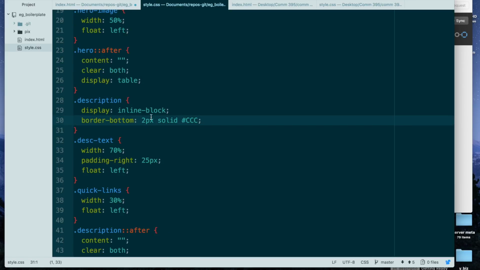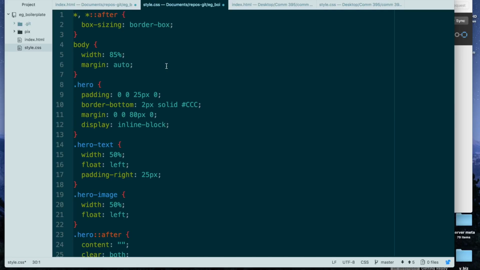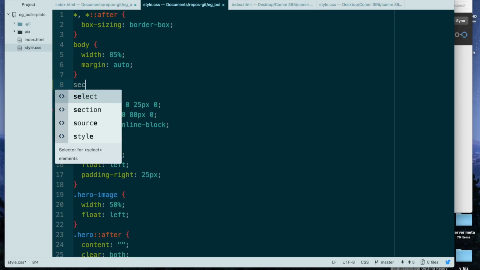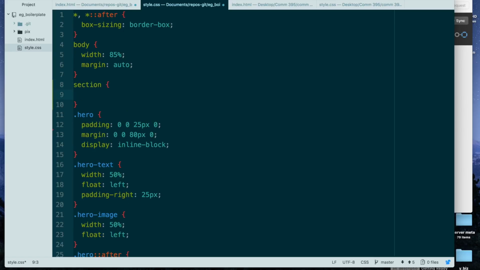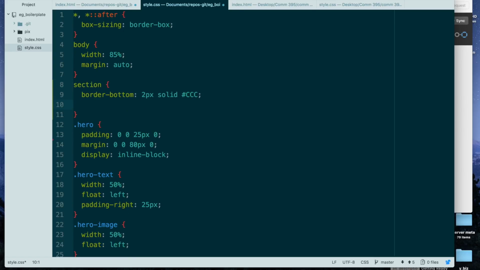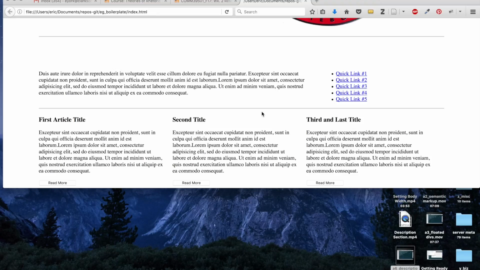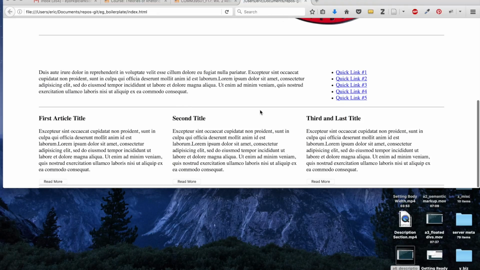And I'm going to remove the border bottom from each instance, copying it first so I have it in my clipboard. And I'm going to add it in such a way that it affects all the sections, and that way it will now appear at the bottom of all the sections I have, as well as any new sections that I create. So you can see now there's a bottom border there.